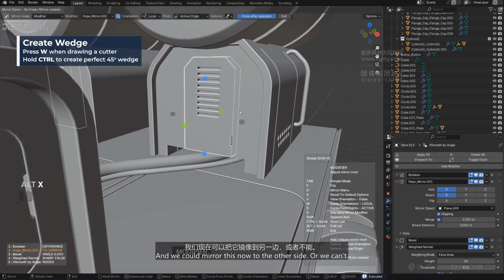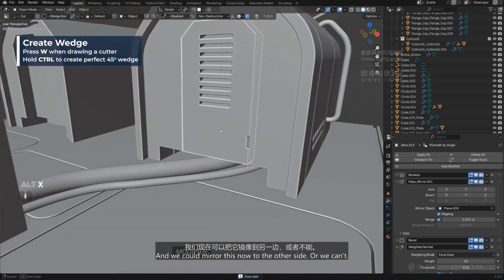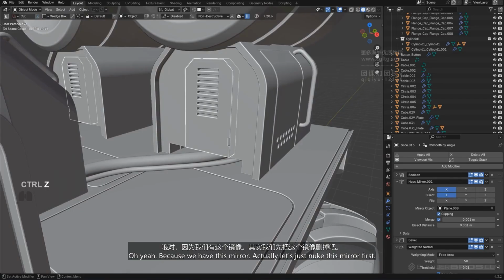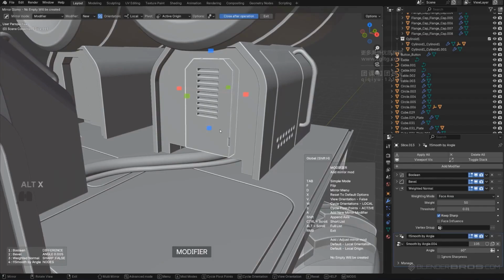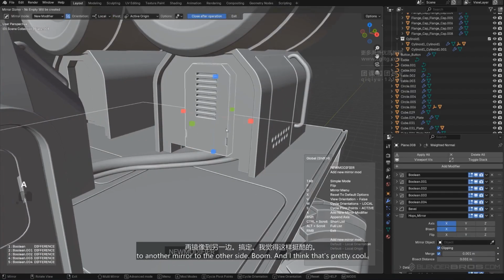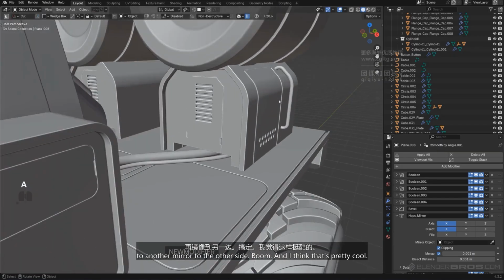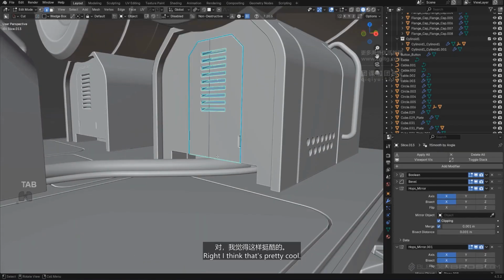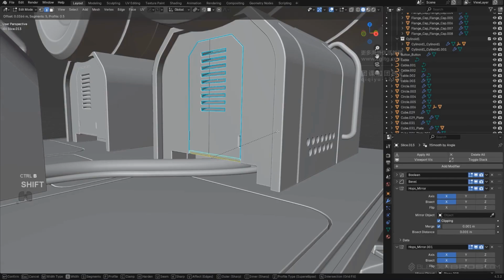And we could mirror this now to the other side, or we can't. Oh yeah, because we have this mirror active. Let's just nuke this mirror first. Mirror across. And then mirror across the shape. So Alt X A to another mirror to the other side. Boom. And I think that's pretty cool, right? I think that's pretty cool.